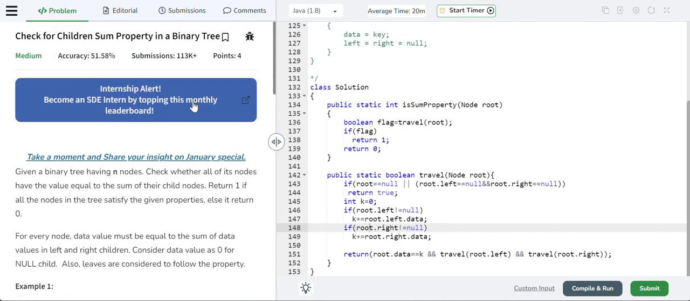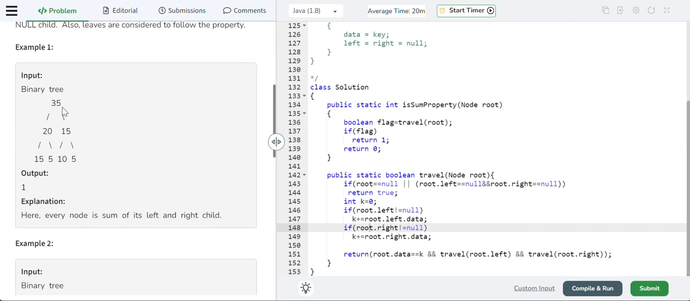So that's it for this problem. Try solving the same type of problem where we are traversing the left and right, like what we have done here. Try solving similar problems and you will get it. And we'll get back with the next problem.